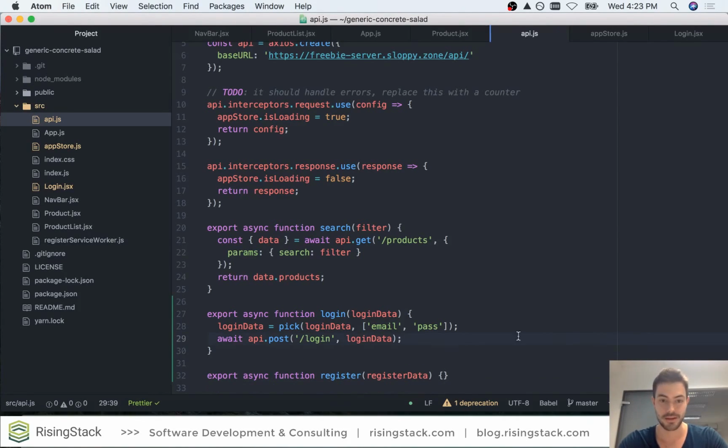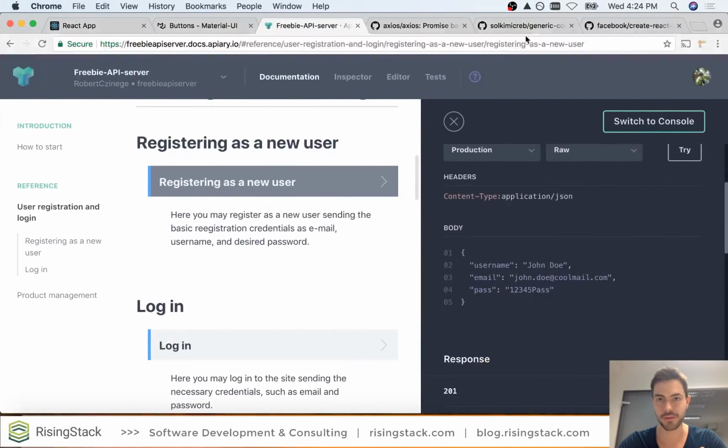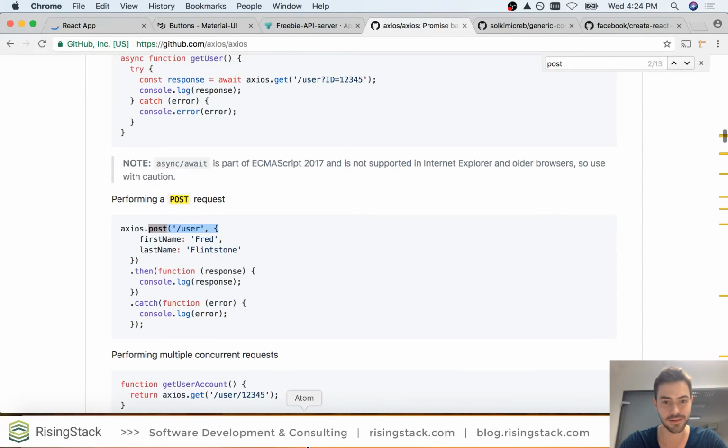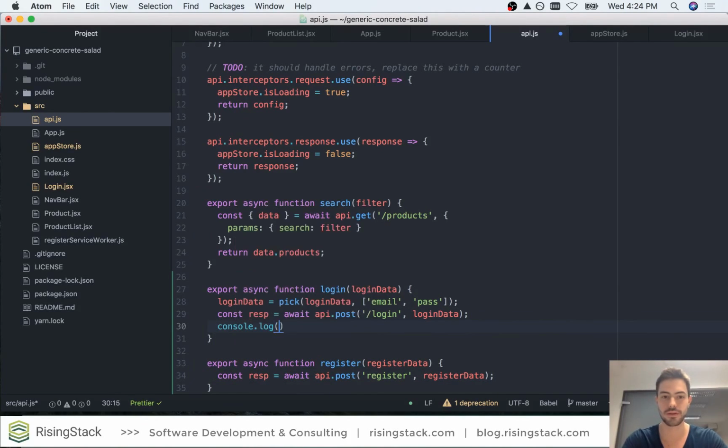That's my opinion. And then for the register, we are going to await API.post register. We don't need to pick anything here because it doesn't have too much information. Register data. Okay, so first things first, I have to check how to post with Axios. Yes, the body is the second parameter. Perfect. Okay, yeah. Let's see what's happening here. Const resp, and then we are just going to console log login response, and let's just do the same here with register.